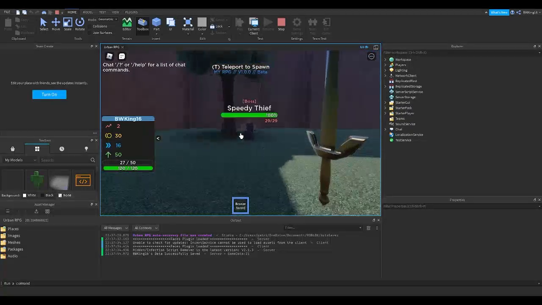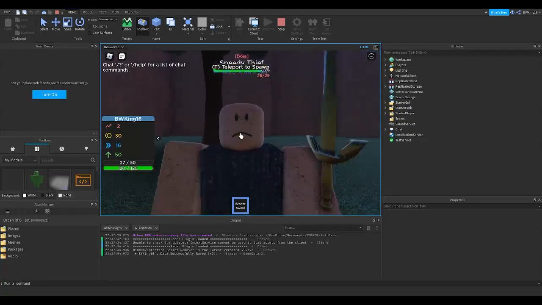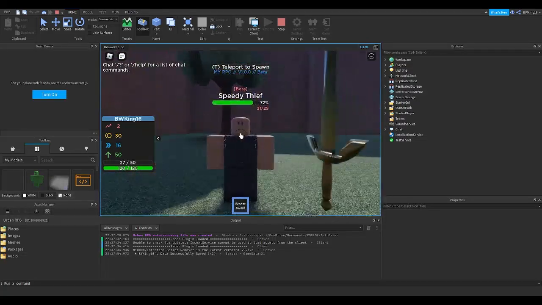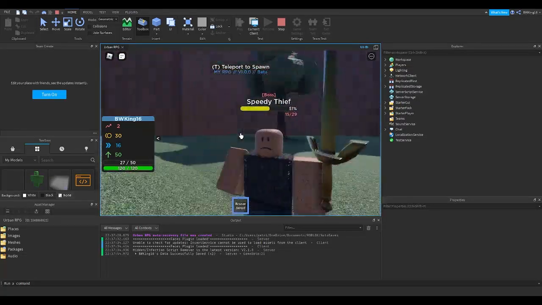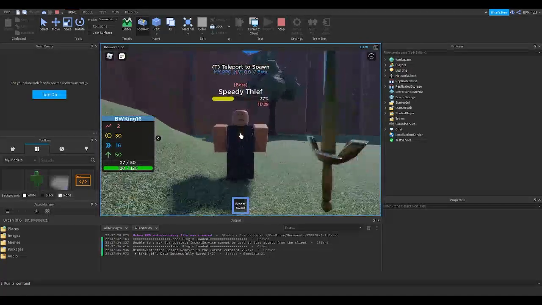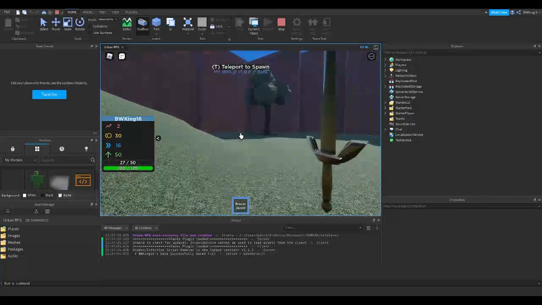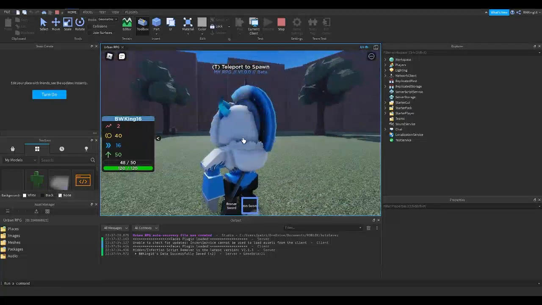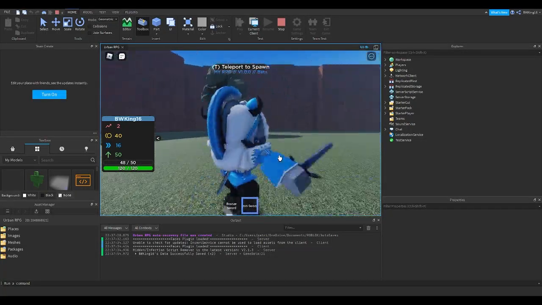Before we do anything else, so there's Speed Thief. And yeah, see, he's that fast. Bam, bam. Come on, bro. And there it is. Alright, there we go. And bam, we get an iron sword, which does 712 damage. Good. Now we teleport to spawn.